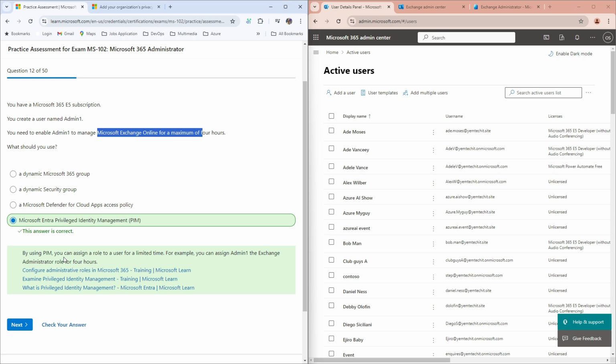It says that by using Privileged Identity Management, you can assign a role to a user for a limited time. For example, you can assign admin1 the Exchange Administrator role for 4 hours. You can see now that this is the answer. Now, how do you practicalize it? How do you do it in the real world?